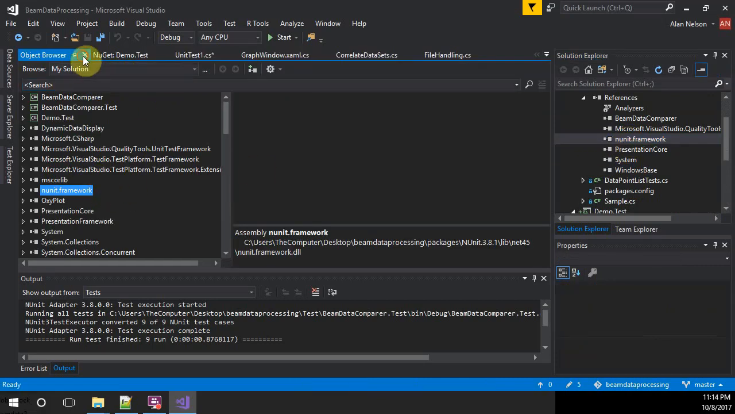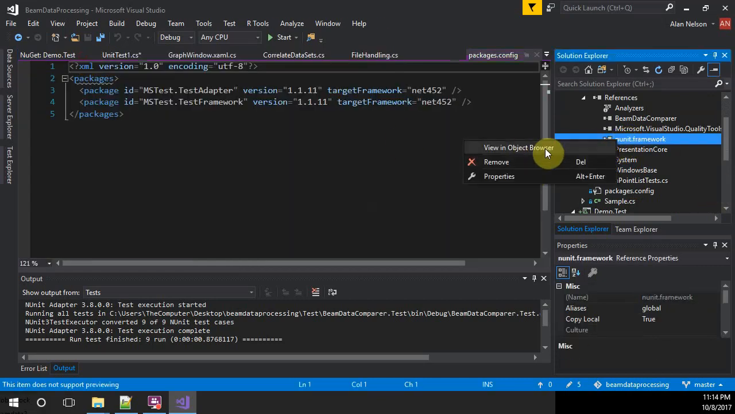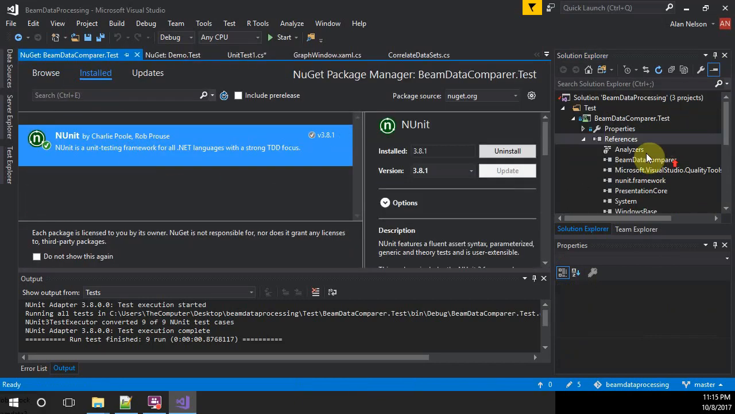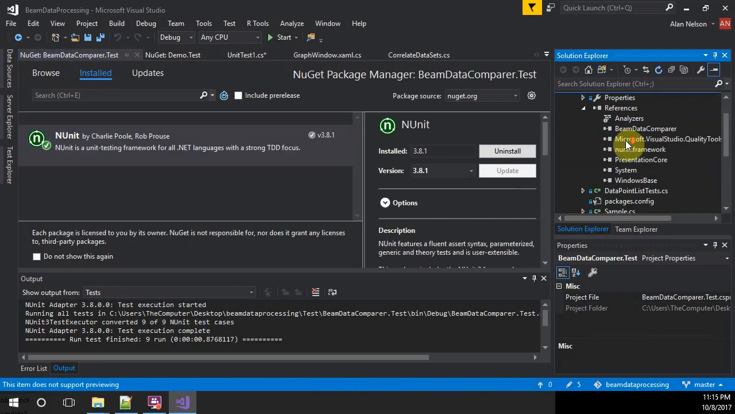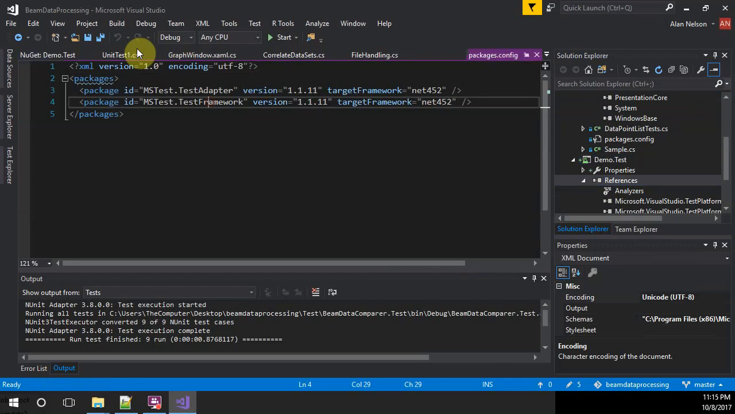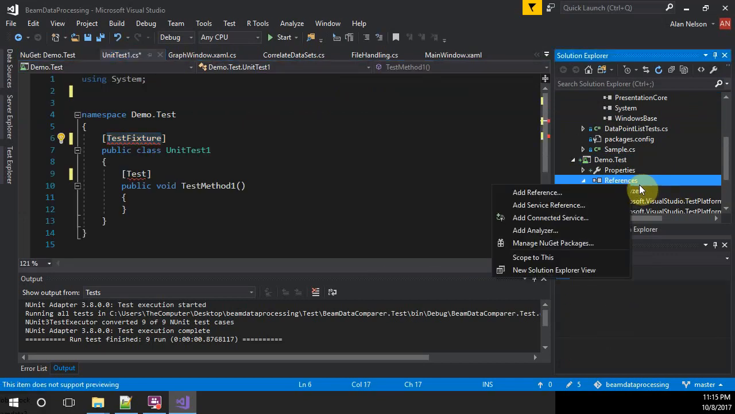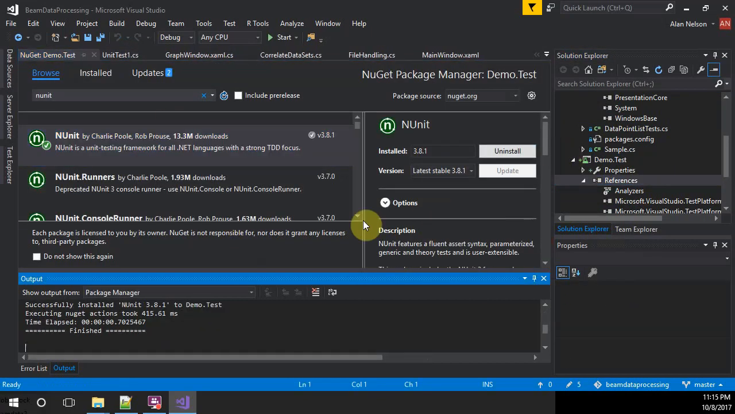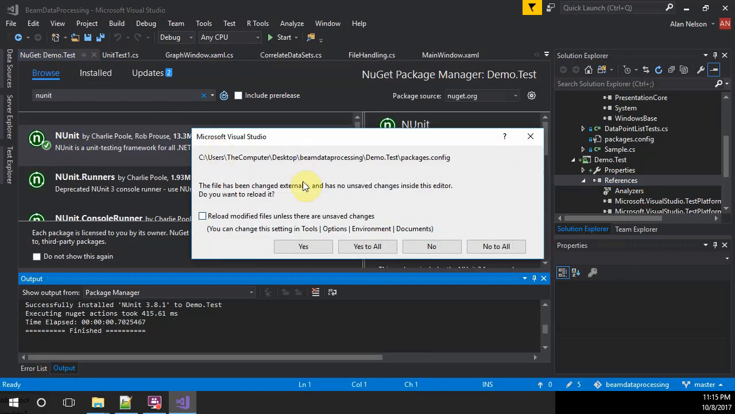Double clicking it obviously isn't super helpful, but right click here, manage NuGet packages. So the installed ones, NUnit is installed in my other test project, but it's not in my new test project. So that's one of the things, every time you make a new project, you might need to fix your references. So I'm going to do this NuGet thing. We're going to add NUnit, install it. It's that easy. It's going to ask you about this.